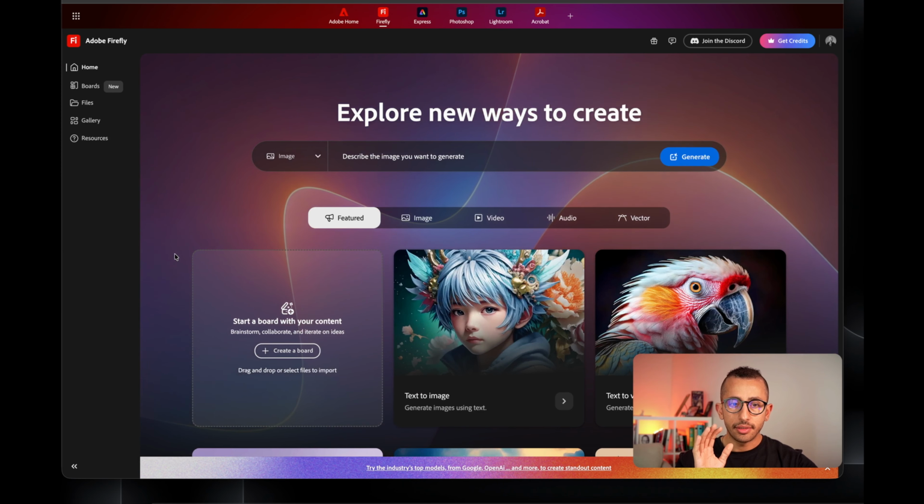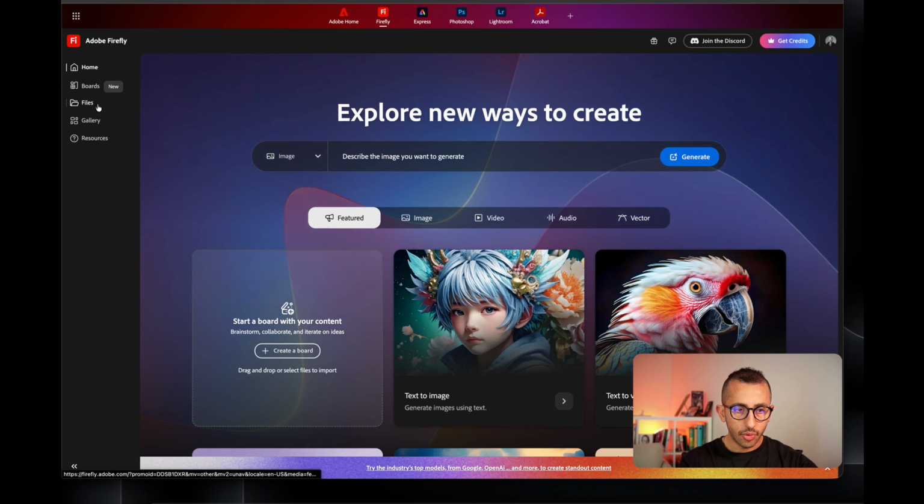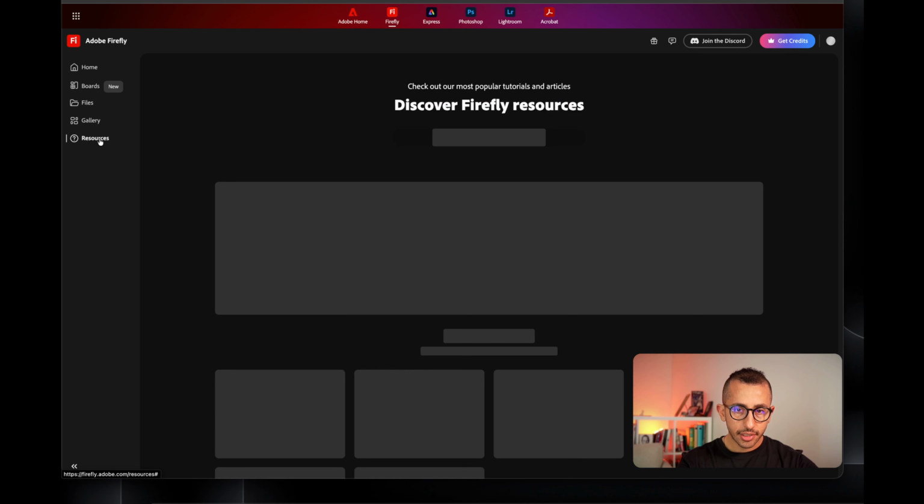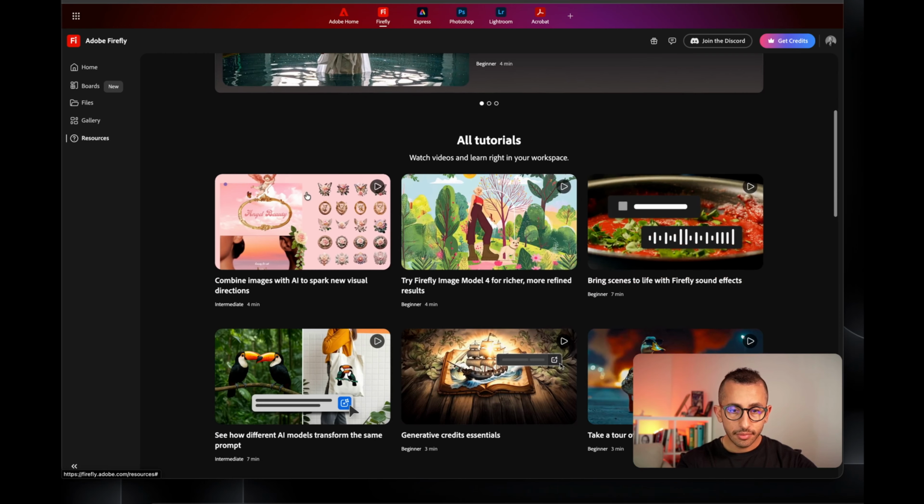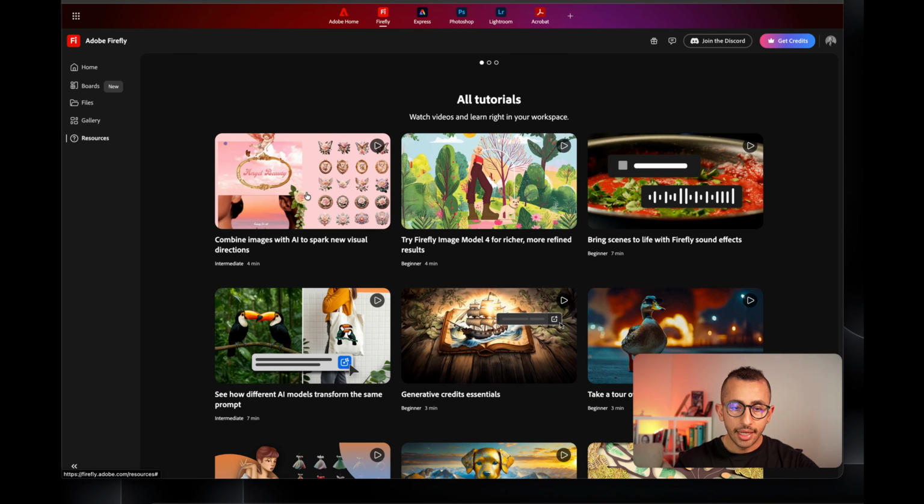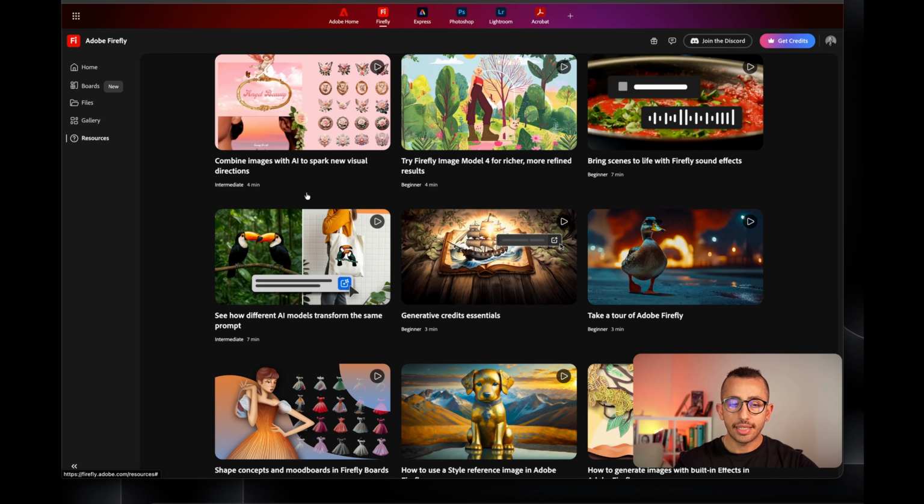Okay guys, we talked about the basic features and what you can have through the Adobe Firefly platform, but I also want to show you the tabs on the left side. You can see home, boards, files, gallery, and resources. You basically have access to a lot of resources directly in Adobe Firefly. You can go through a lot of tutorials that different people have made to give you a hint on how to use these features and tools for your project. It's really useful. If you have time, just explore them. They are quite short, 3-4 minute tutorials.